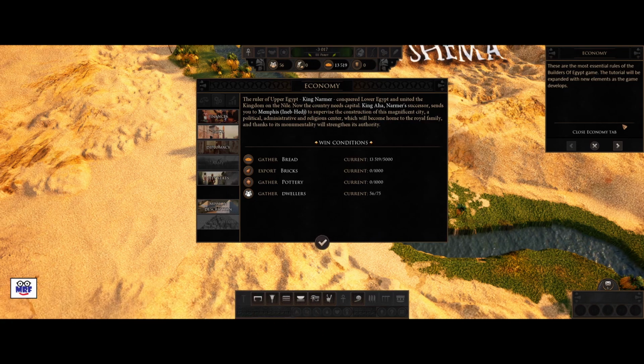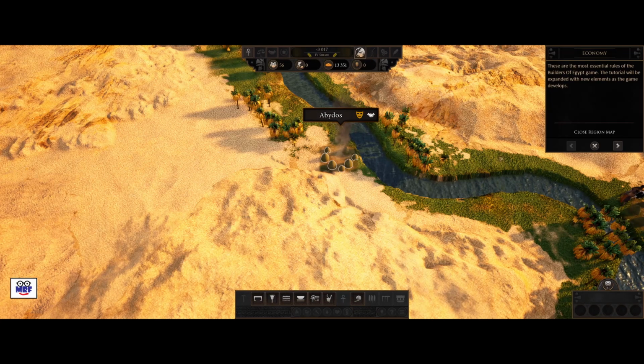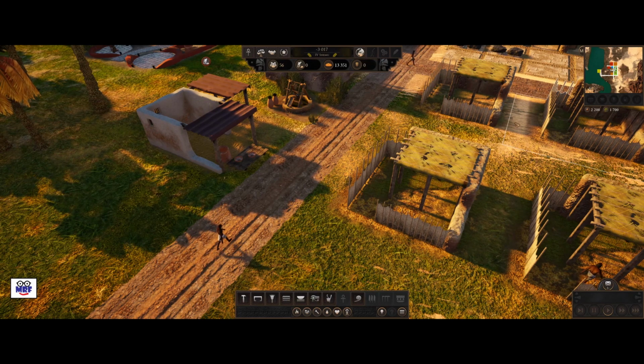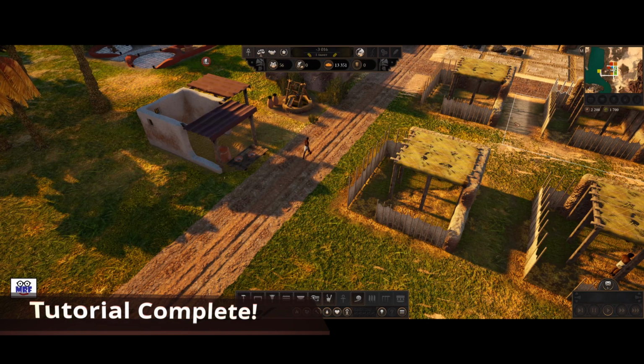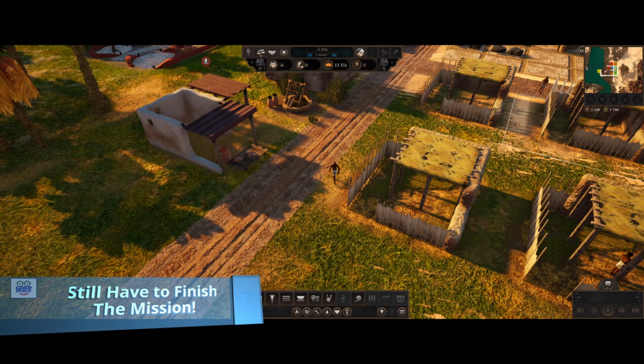So that makes sense. Okay, let's close the economy tab. So we've done that. And we can close the region map, which is there. And there's that bright white flash of light. And it looks like we have now completed the tutorial. We haven't completed the mission, but we have completed the tutorial. So I think this is a good place to end this session.